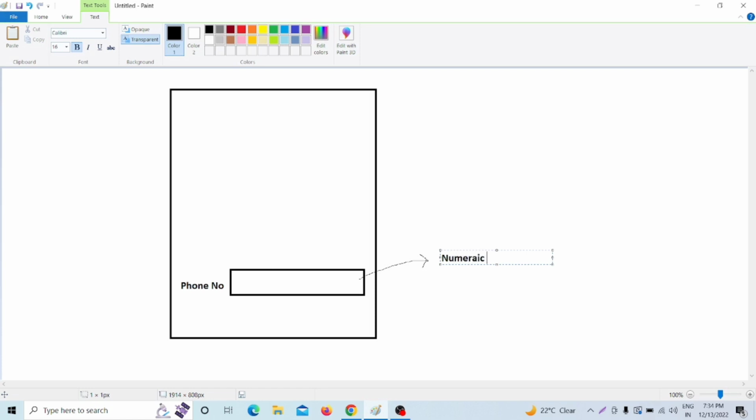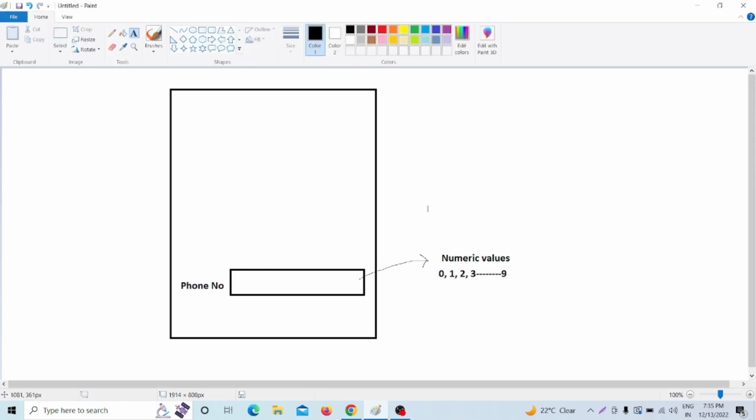Numeric values. So this phone number field can accept only 0, 1, 2, 3, like that, up to 9. So this phone number field can accept only numeric values. That is the requirement.